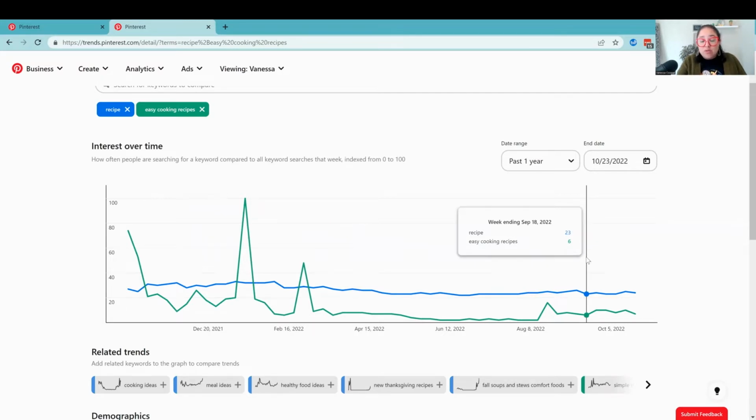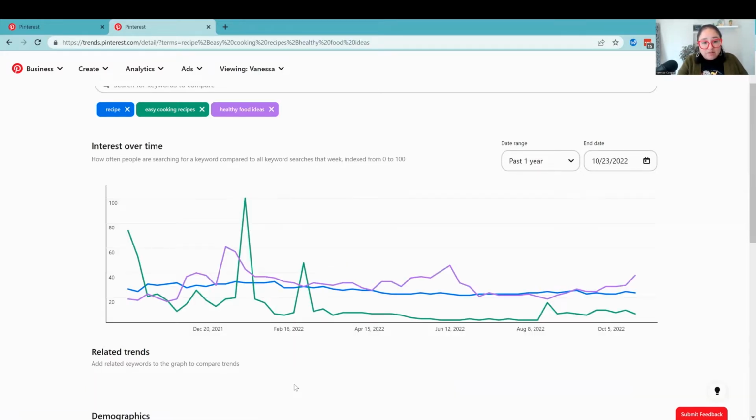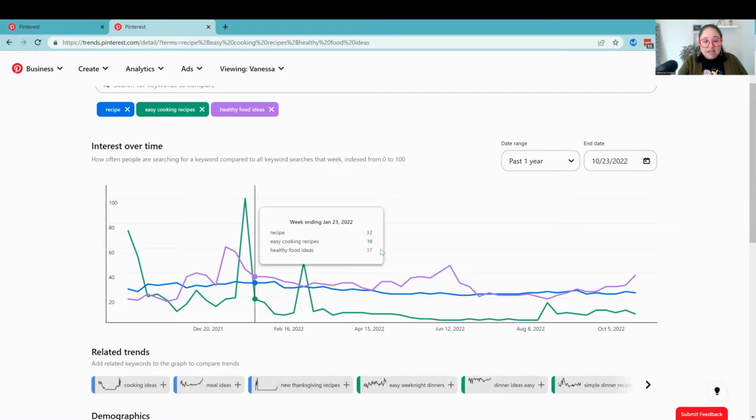And so the cool thing about this is that not only is it giving you some ideas for keywords, but it's showing you how those keywords have performed this whole past year, which is a great, great way to kind of predict how the keyword is going to become popular here in a little bit. Let's see, there's healthy food ideas is another one that it recommends down here. So you can kind of see how that one is performing.